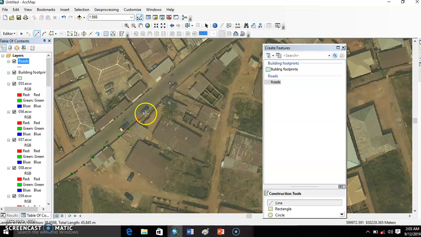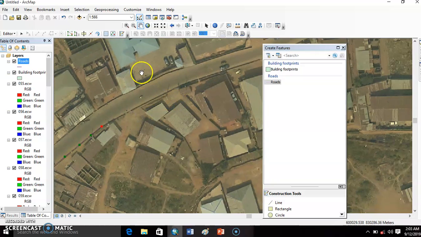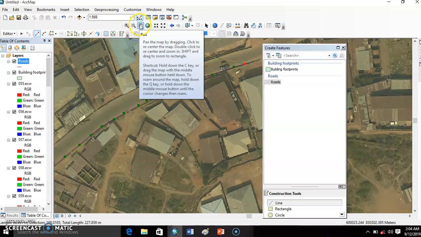And actually there are two or three modes that you can digitize using. You can digitize using what we call the stream mode. In this case, you will be moving along this line, and as you are moving, it will be adding the nodes and vertices to the line as you are moving. So you make sure that you zoom, you maintain the scale of your data capture so that you are sure of the accuracy that you are able to achieve.